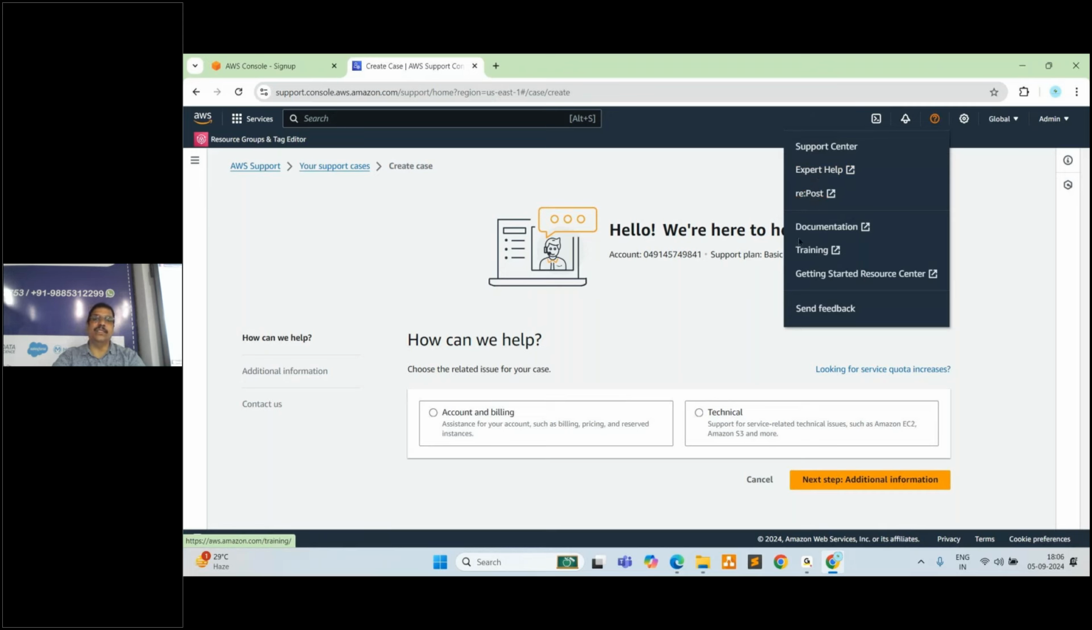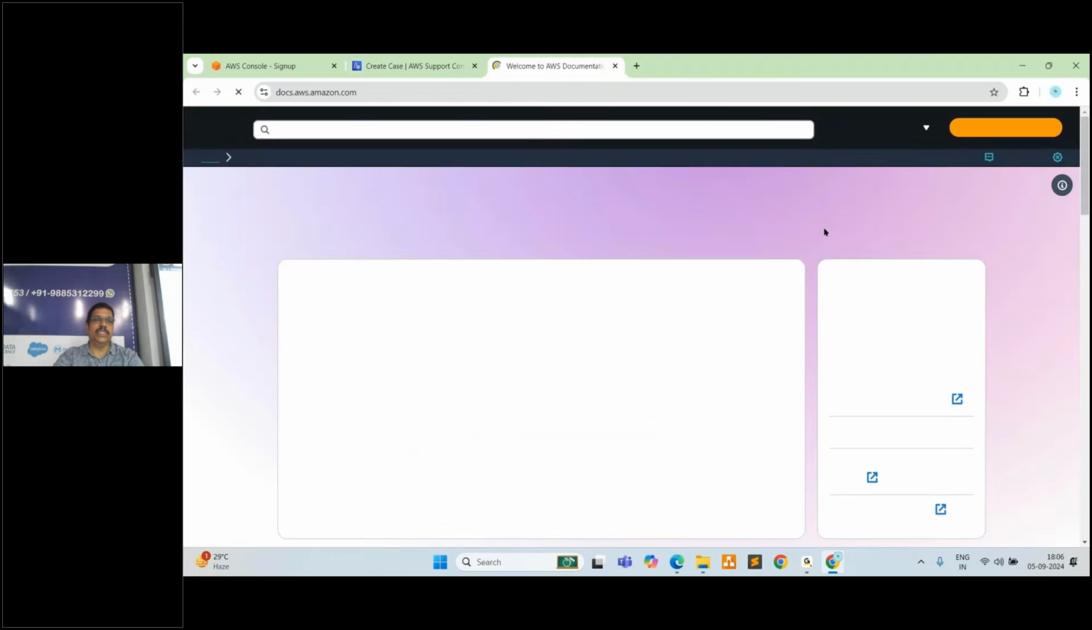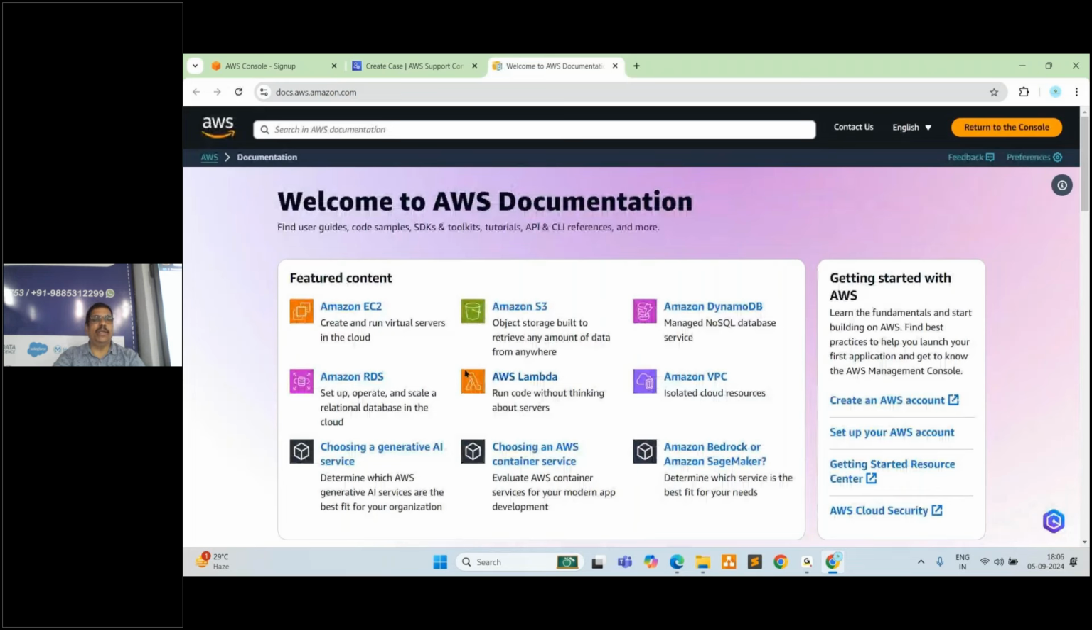Next one, documentation. What is documentation? For whatever services we are using in AWS, for every service we get one official document. Click on this. See here, for example, I require the EC2 document. EC2 is the first service, a very, very important service. Tomorrow we are going to start EC2: how to create an EC2 instance, how to connect to the instance, and how to check the instance's security, firewalls and all. We'll see that tomorrow. So click on Amazon EC2.